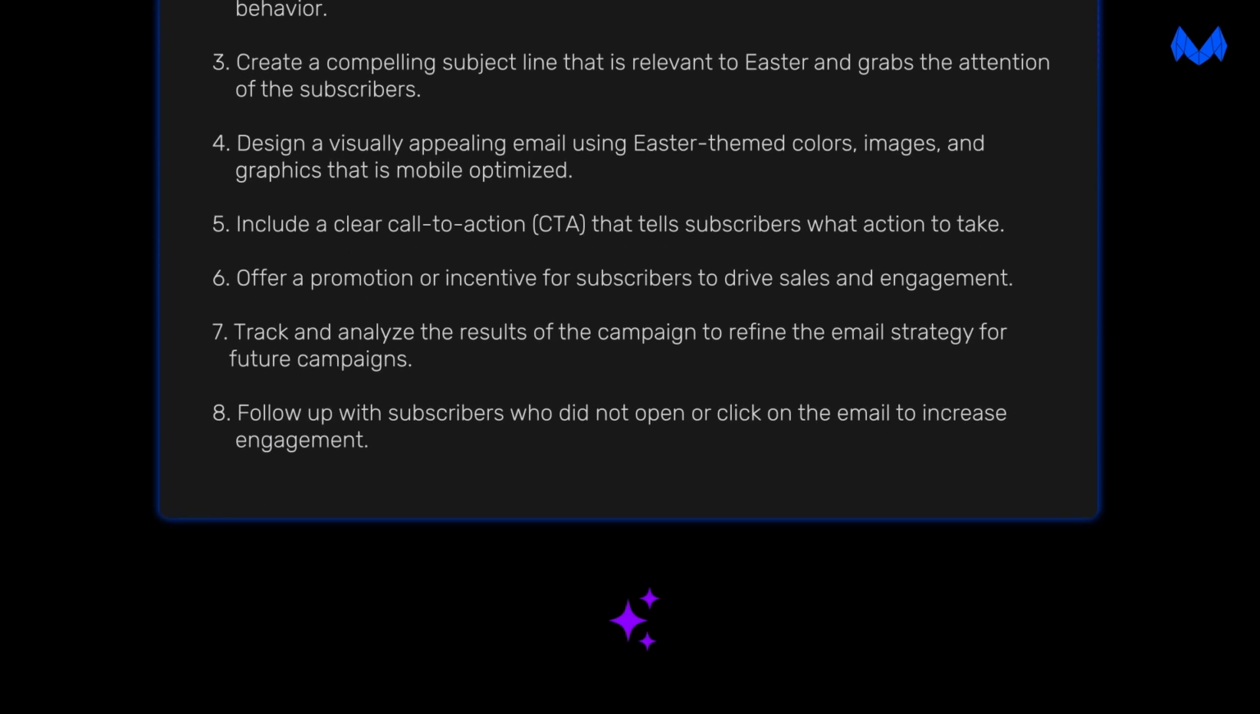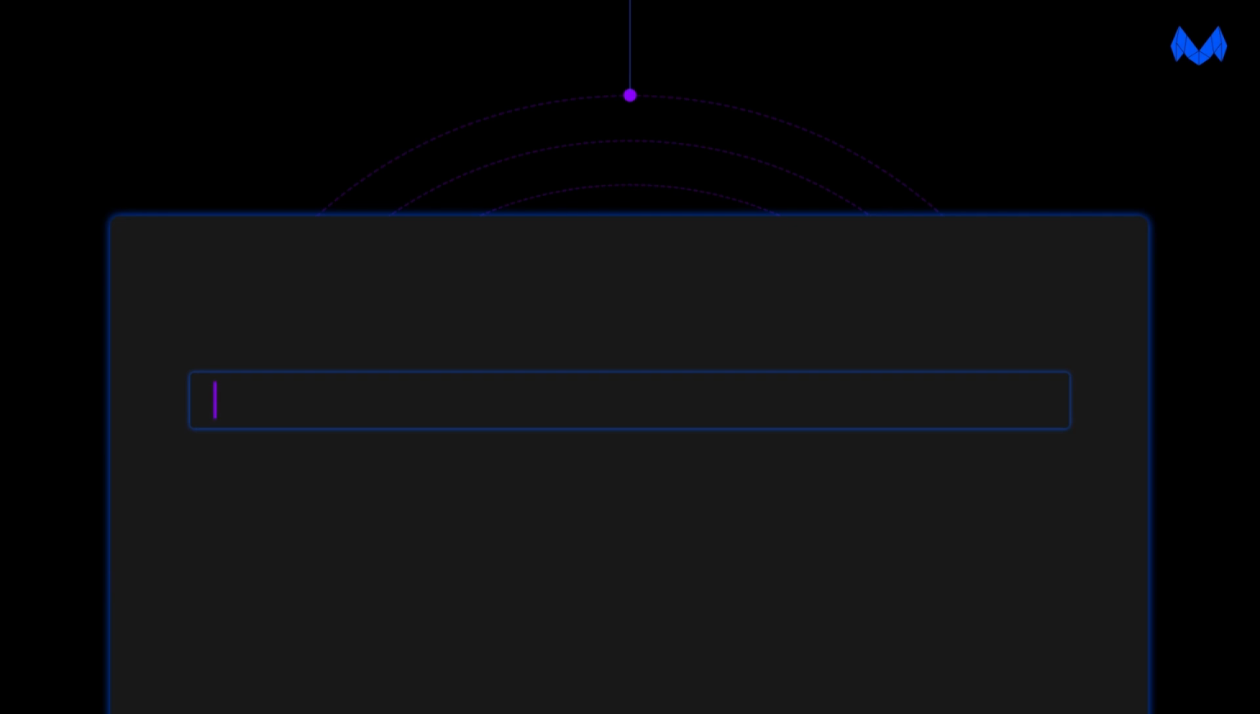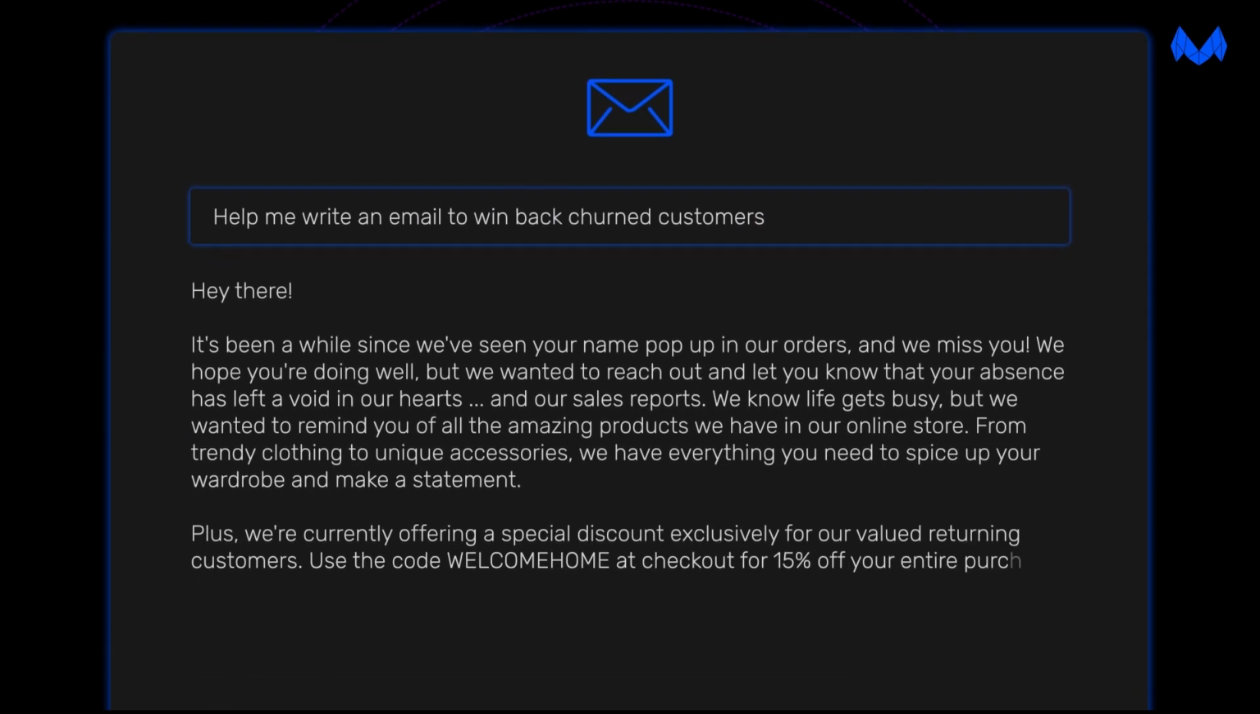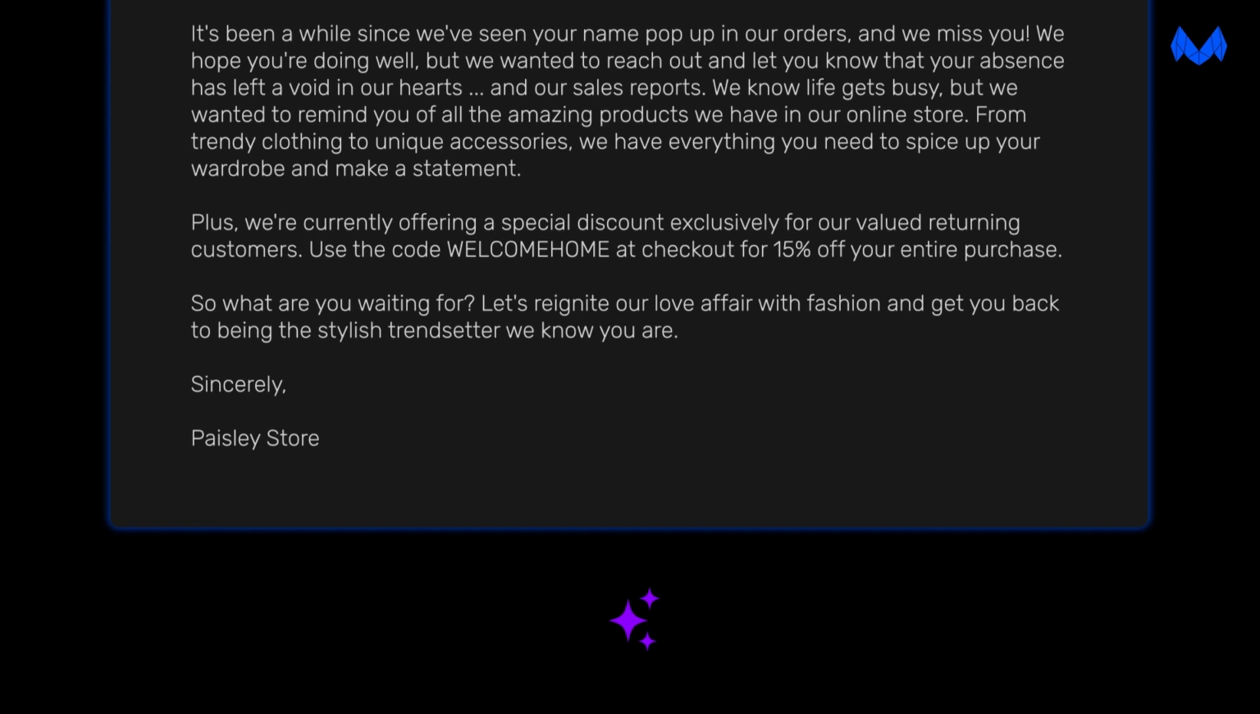Perfect. Mailmunch AI is also very effective in helping you write emails that convert. Just type in the prompt for what you want and let our AI do the rest. Just like magic. Are you looking for click-worthy calls to action?